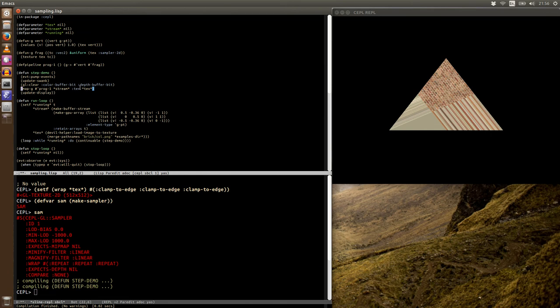Okay, and this is for OpenGL 3.3 and up. So before that, 3.2 I think is the minimum we support, you have to use the texture local sampler parameters.